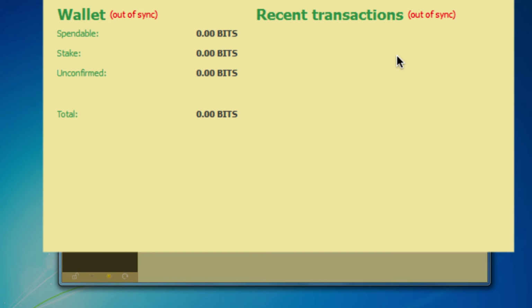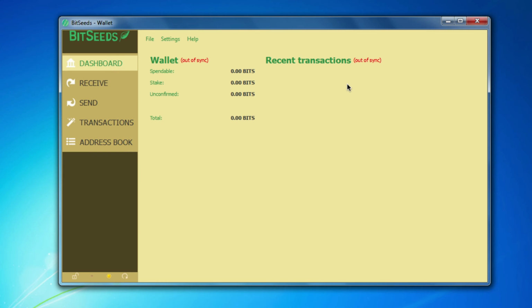On the right-hand side of that same screen, you will see recent transactions. This is a brand new wallet that I've installed, so there are no transactions yet. But if you continue watching these lessons, when I show you how to send and receive, you're going to actually see the transactions happening, and you'll see them listed here.